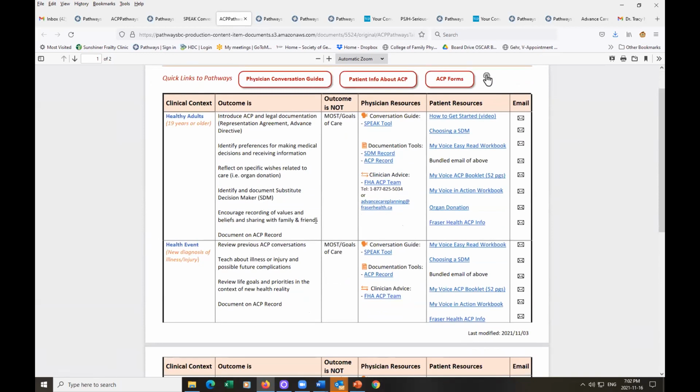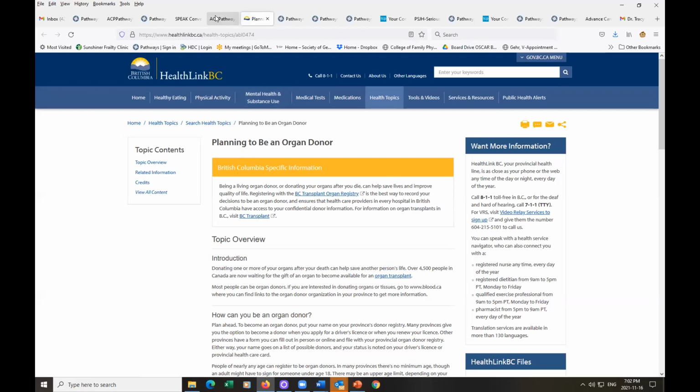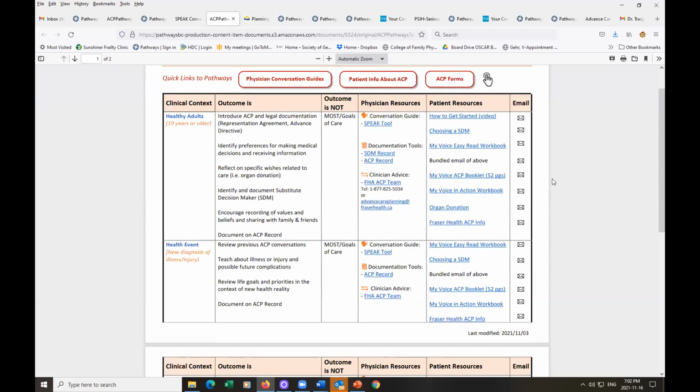To be honest, with the healthy adult, the one thing I'm going to talk to them about is organ donation. And this, I tend to forget that one. So you could take a look at what the organ donation information is if you want to make sure that you're comfortable with it. And it's the HealthLink information about organ donation. And if you want to email it to the patient from the pathway, you can do it straight there.